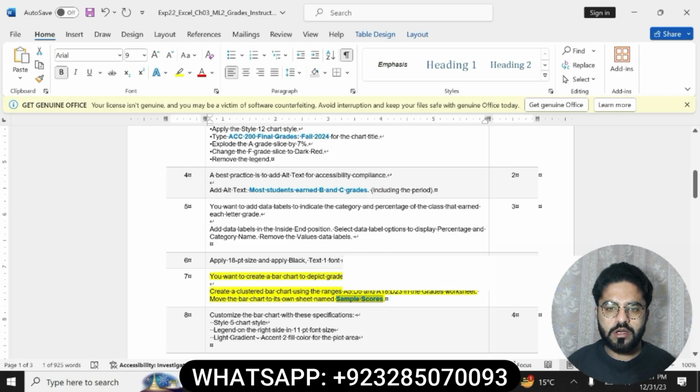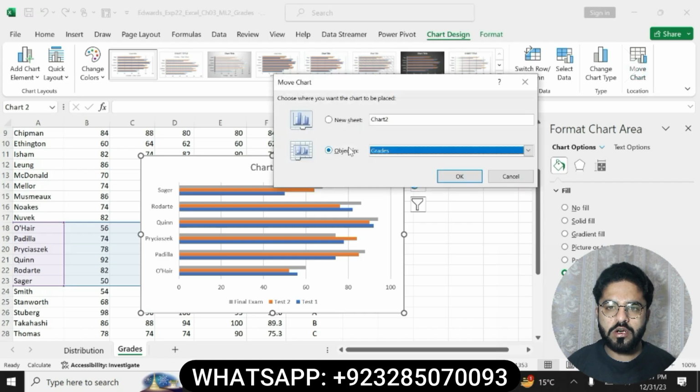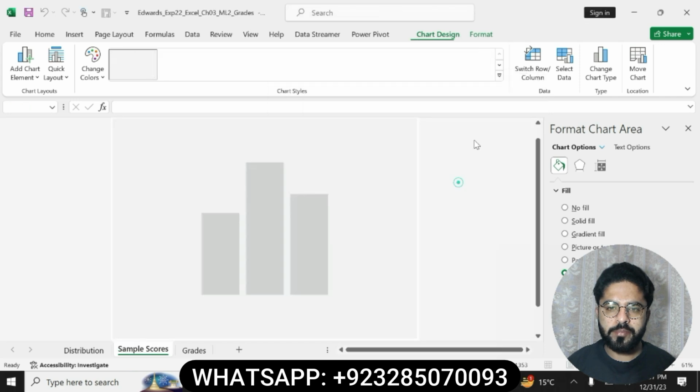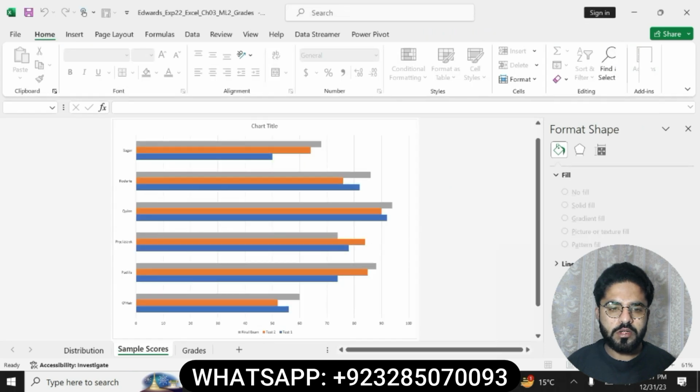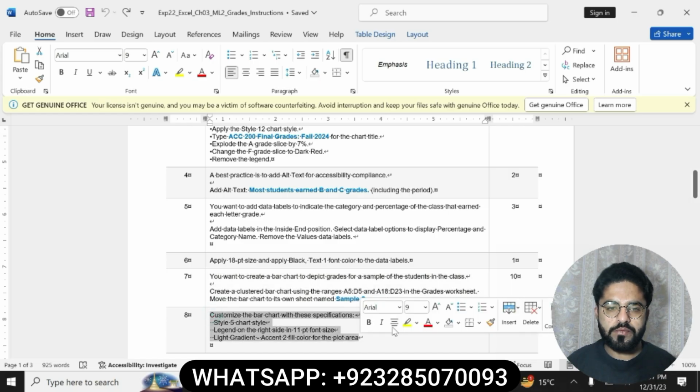First, you will have to move this chart to a new sheet named Sample Scores. First, select this chart, then go to the chart design, then click on Move Chart and the new sheet name Sample Scores, then press OK. Chart will move from the default sheet to the new sheet, Sample Scores. Question number 7 are completed now. Now move to the next question.